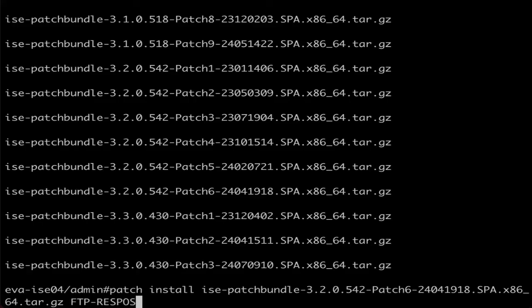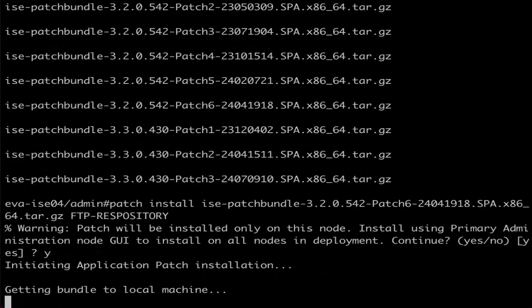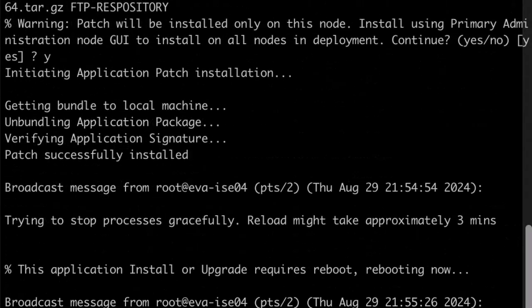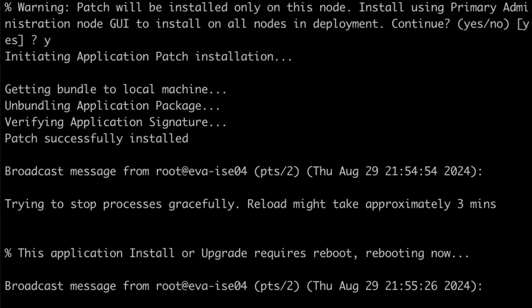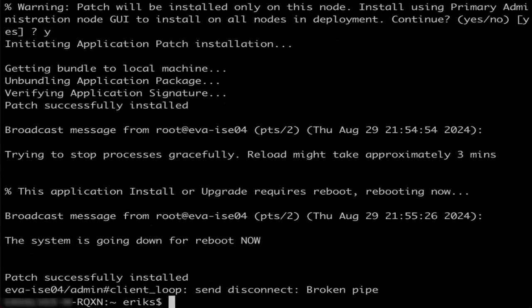During the process, when you see the message getting bundle to local machine, expect to wait about 10 minutes before receiving a confirmation that the patch installation is in progress. After the installation completes, you will be notified that the device will reboot. As mentioned earlier, tracking this process is not possible through the graphical interface, so Cisco recommends installing patches via CLI to keep the installation visible.